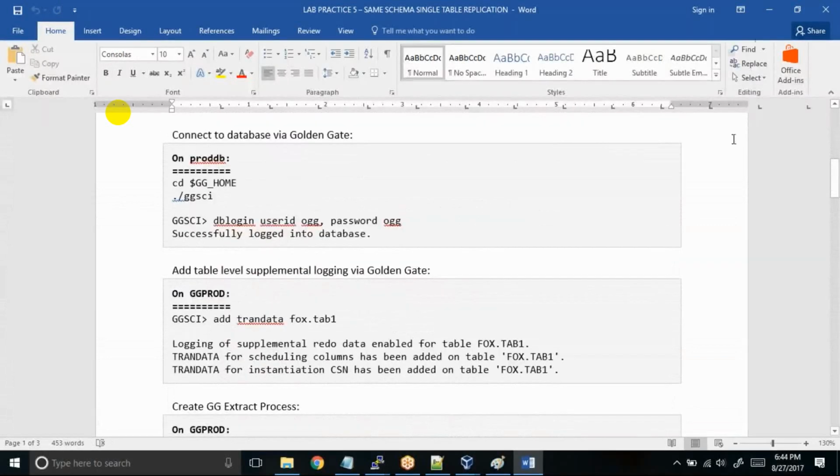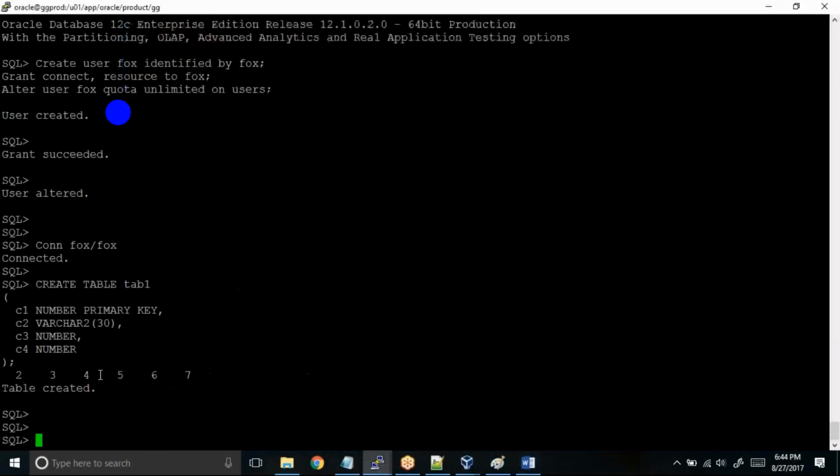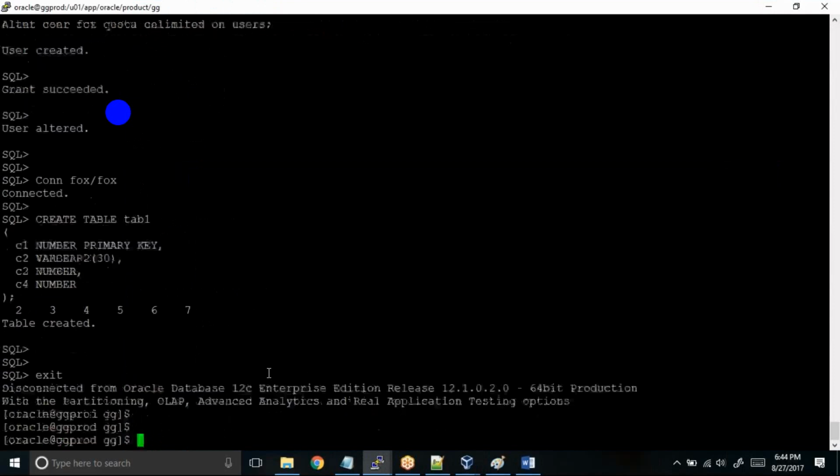So what is the first thing we have to do over here? Now from the database side, we are done. We have a Fox user. We get a call from our manager saying, hey, you know what, can you set up the replication for the Fox user? Table name is tab 1. Okay. So what we do is we exit, clear the screen.